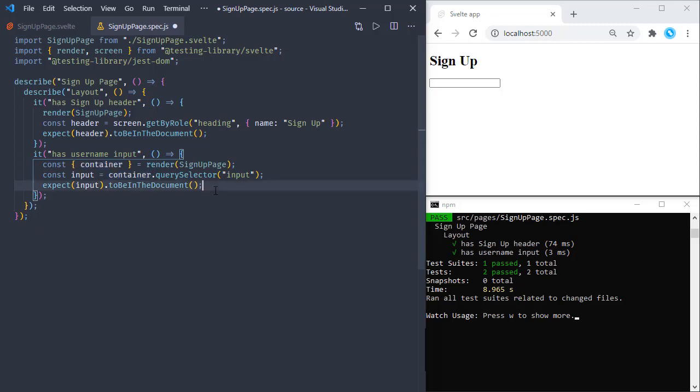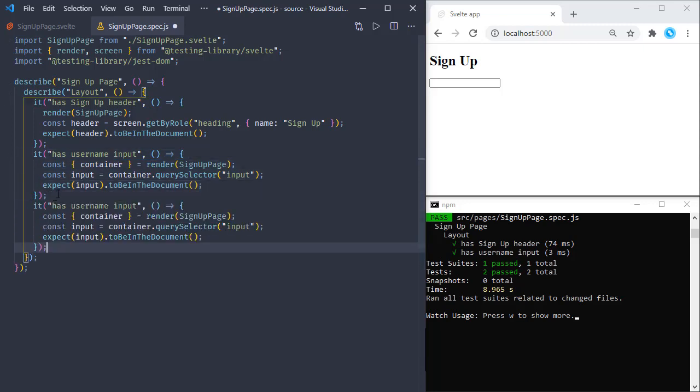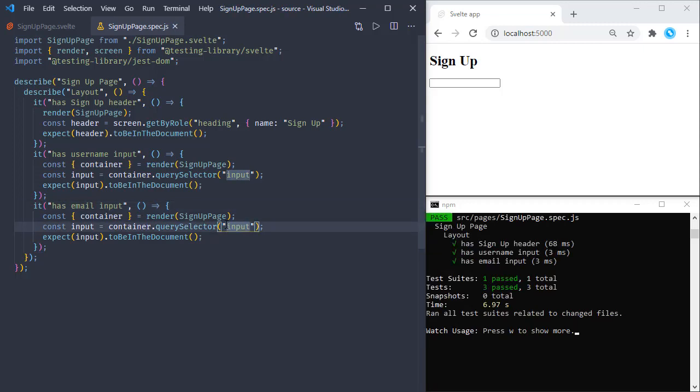So we have this username input. The next test is just copying this one and pasting here. It has, let's say, email input. If we save this at this point, this test is going to be passing because it is just querying an input and making sure it is there. Let's see the result first. So this is passing, but on the page we see only one input element, and that one was for the username we added for the first test case. So this is not a good way to write our test.